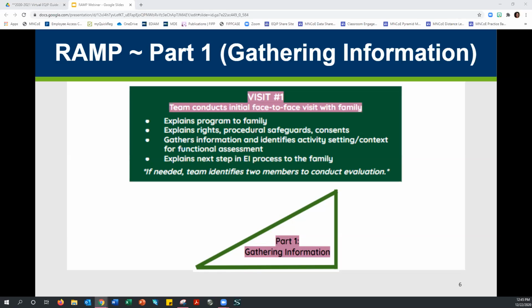The practitioner ends this step 1 or part 1 of the RAMP process with a conversation with a plan to identify a member of the EI team to observe the caregiver and child during an everyday activity or routine that the parent has prioritized. Completion of part 1 of the RAMP is expected to take approximately 45 to 60 minutes.